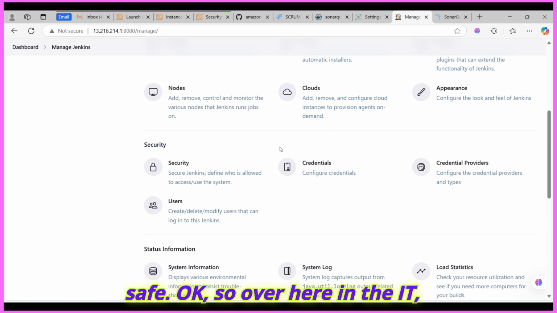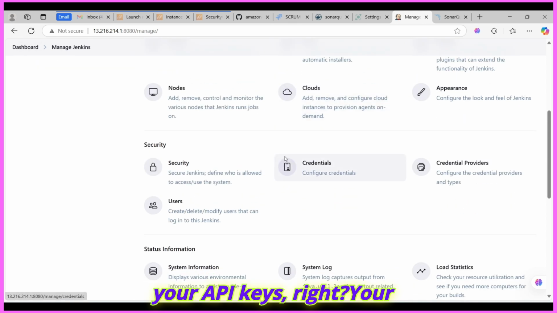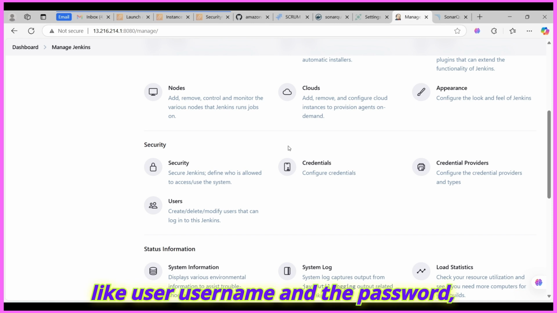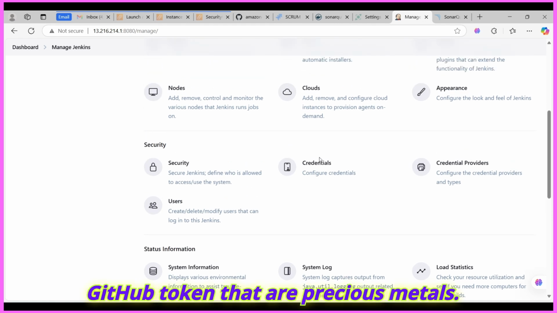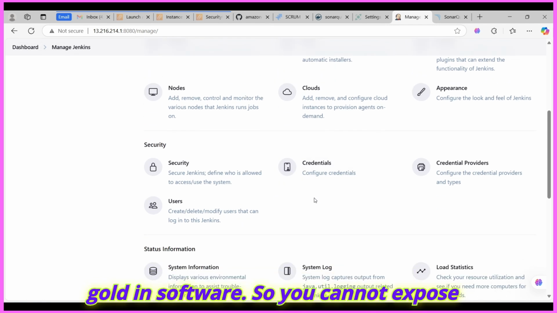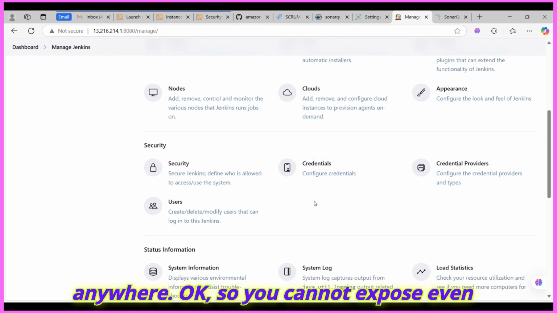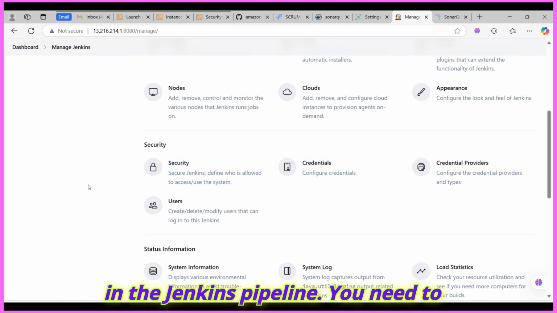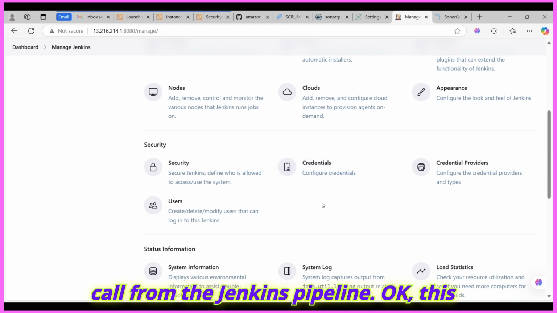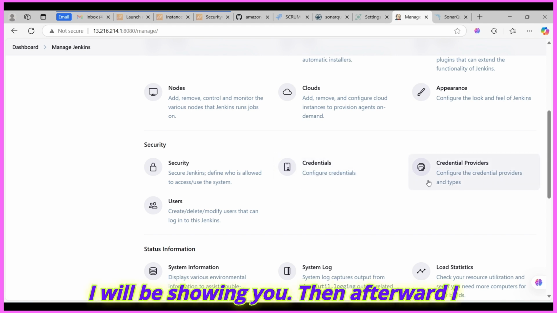Over here in IT, your API keys, your server credentials like username and password, and your GitHub token are precious metals. They are the gold in software, so you cannot expose them anywhere, not even in the Jenkins pipeline. You need to store them in your vault and call them from the Jenkins pipeline. This I will be showing you.